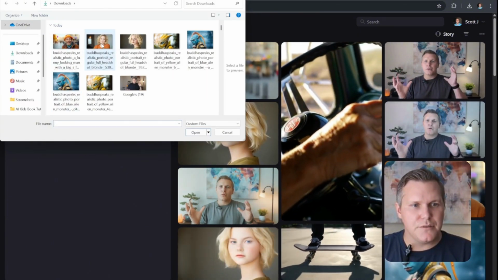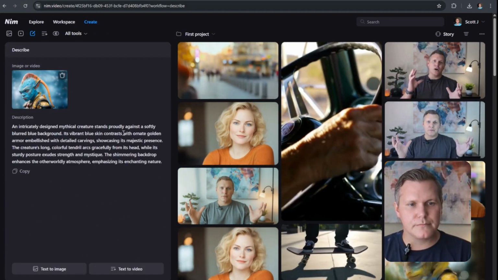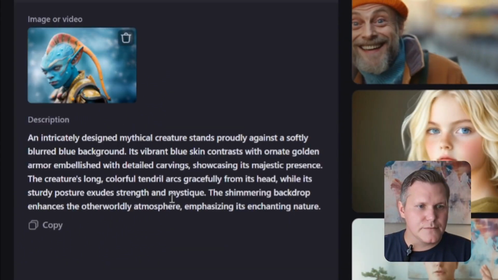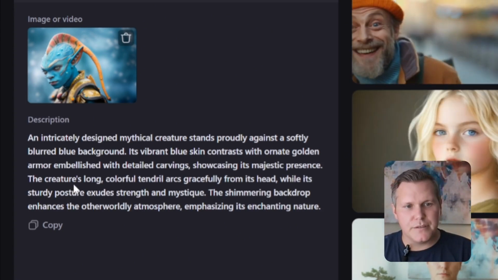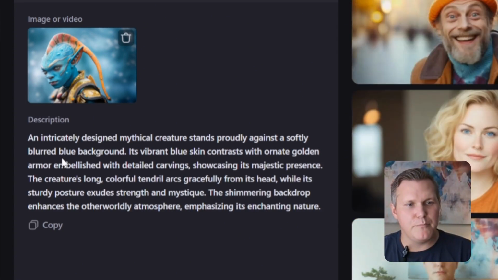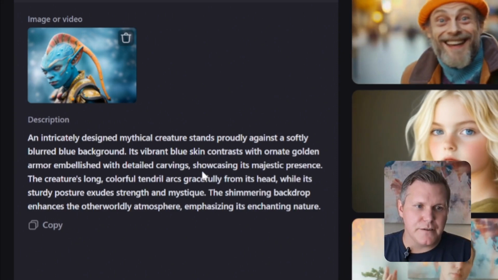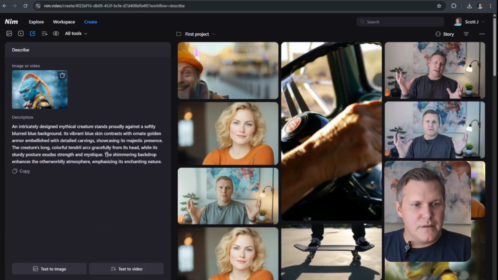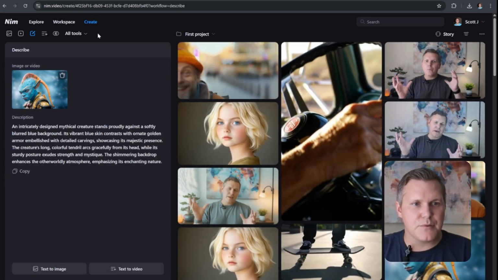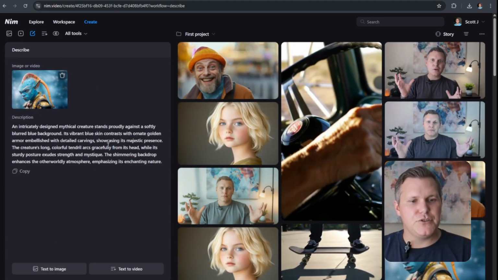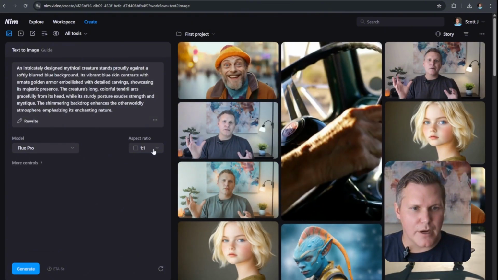So let's use a random image. And it came up with an intricately designed mythical creature stands proudly against a softly blurred blue background. Its vibrant blue skin contrasts with ornate golden armor. Pretty interesting. Now I'm going to copy this prompt and I'm just going to put it in the image generator. I'm going to give that describe image a try.